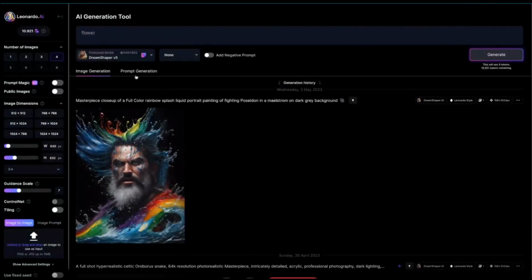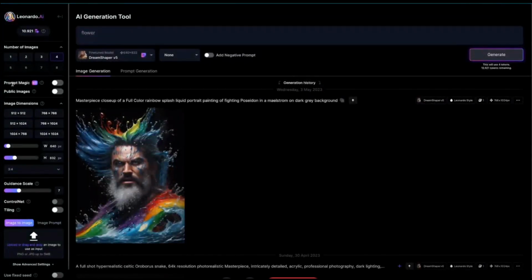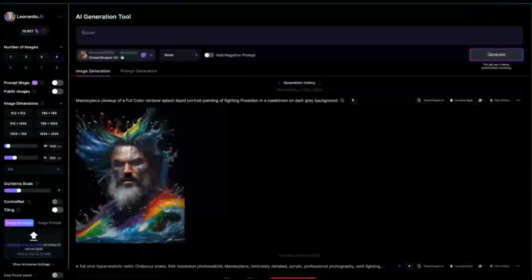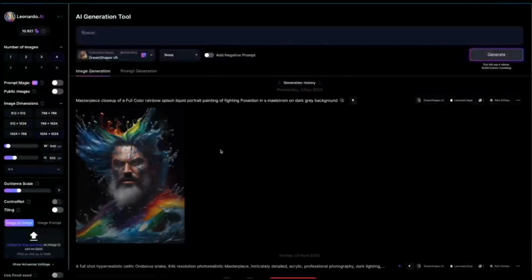All right, so for this one, we use the flower one, and we just check everything out. Prompt Magic, we'll leave it off right now. We can play with it later on, that's no problem. For the image dimensions, on a fine-tuned model like DreamShaper V5, it works best at 640 by 832. Now, a lot of people are like, Obi, can we use something else? Sure you can, but keep in mind, depending on what you prompt, you can have 2, 3 heads, four legs, for example, feet that look really weird.